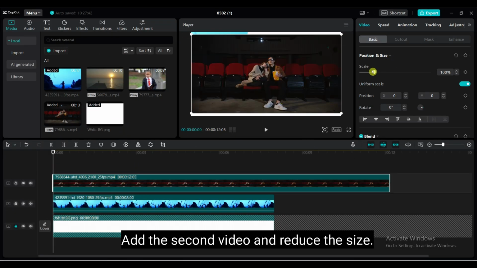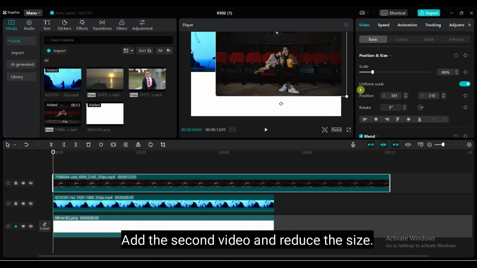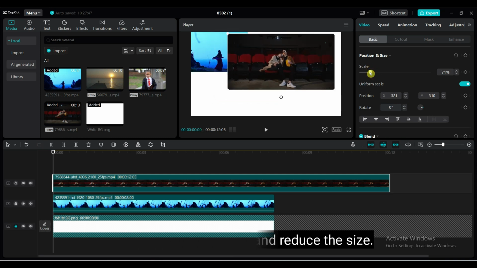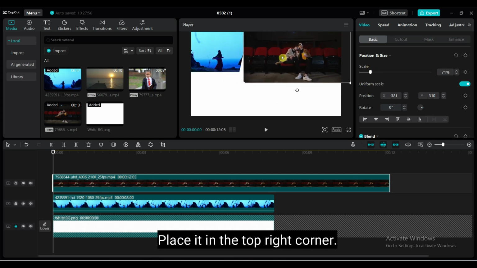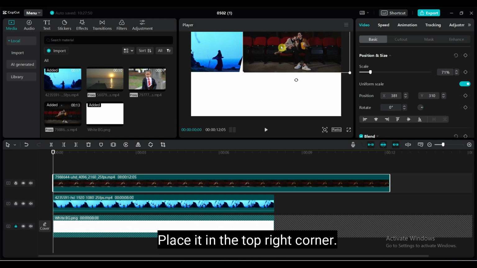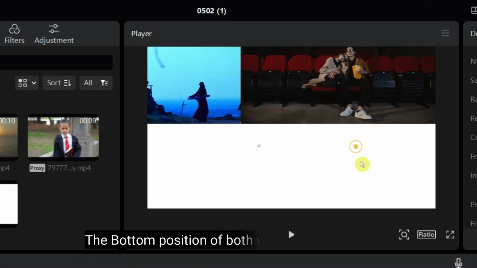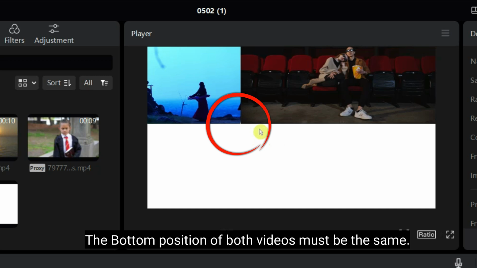Add the second video and reduce the size. Place it in the top right corner. Keep in mind that the bottom position of both videos must be same.